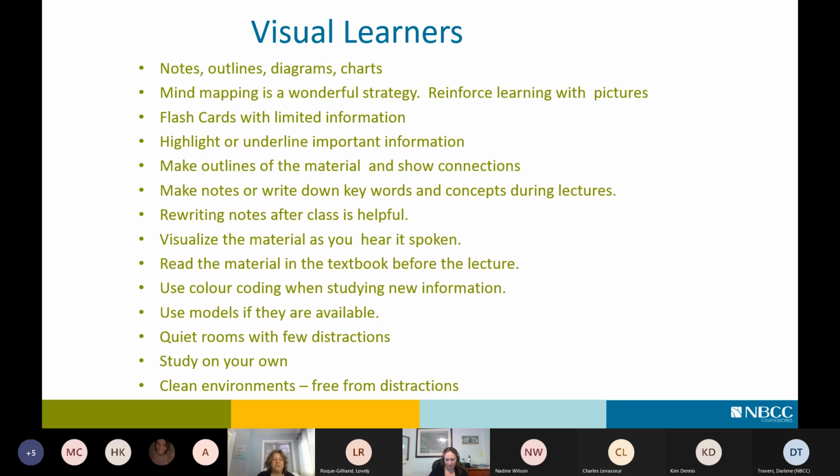Visualize the material as you hear it spoken. Read the material in the textbook before the lecture. That way you're familiar with the material that's going to be coming up. You're not expected to teach it to yourself, but at least you're familiar with it, so that when you're going into the lecture, there are no surprises, so to speak. Use color coding when studying new information.